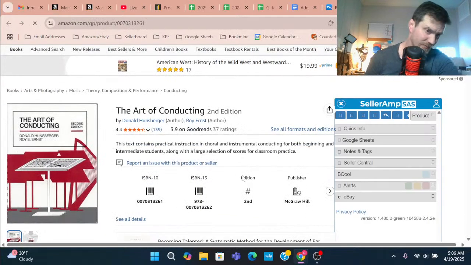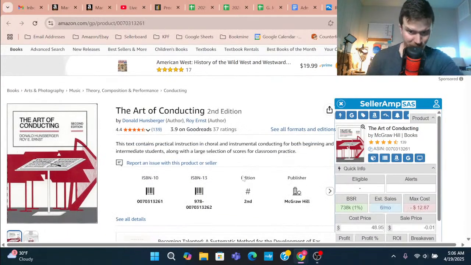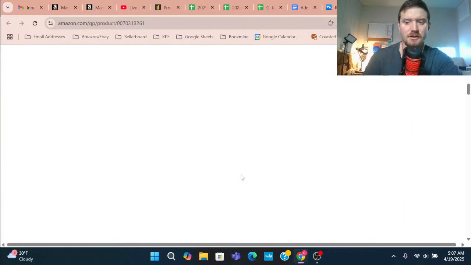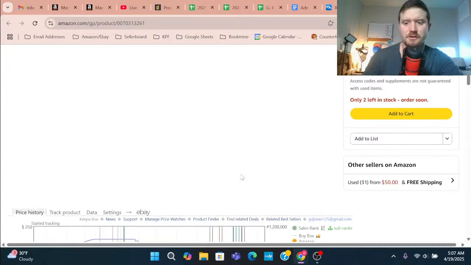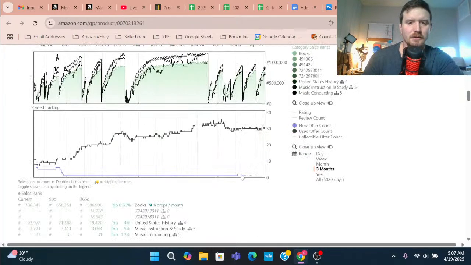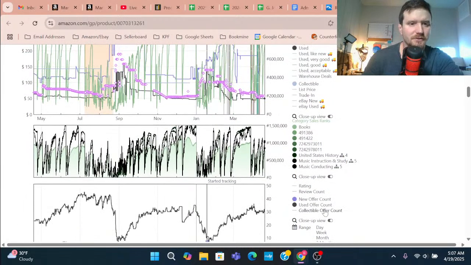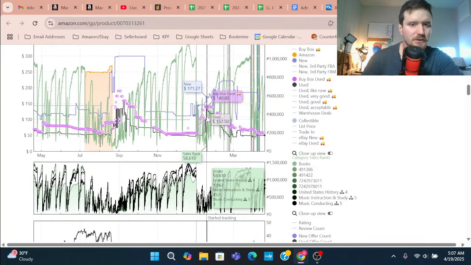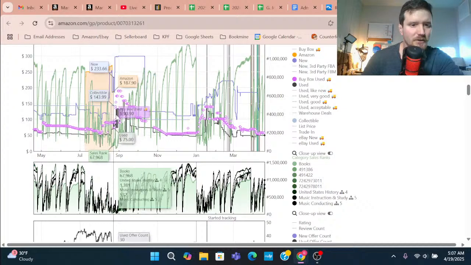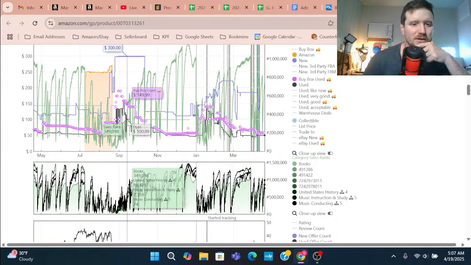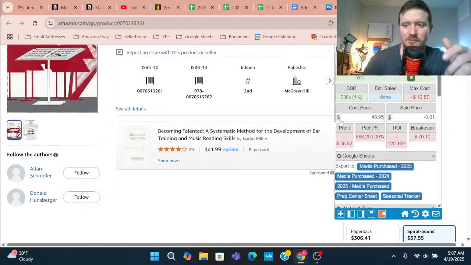Now we have to go in and find the min and max price. So for the min price, I'll come down here to the Keepa graph once it loads. There it is. And this definitely looks like a college book. So I'll come back here and I'll look and find the shoulder price. Looks like $100, probably 99.